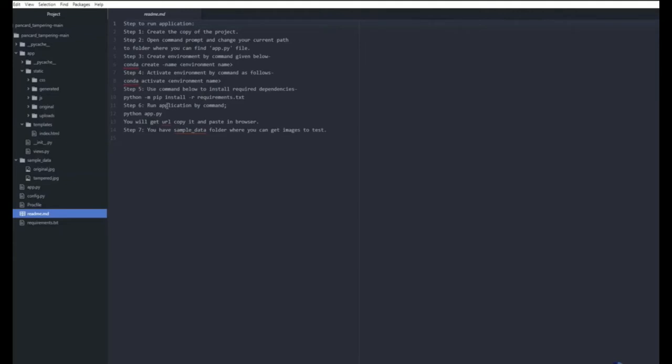After that, we simply go to the command prompt and run this using python app.py, and you will get a URL. That URL you need to copy it to the browser and run it. You have a sample data folder here, as you can see.